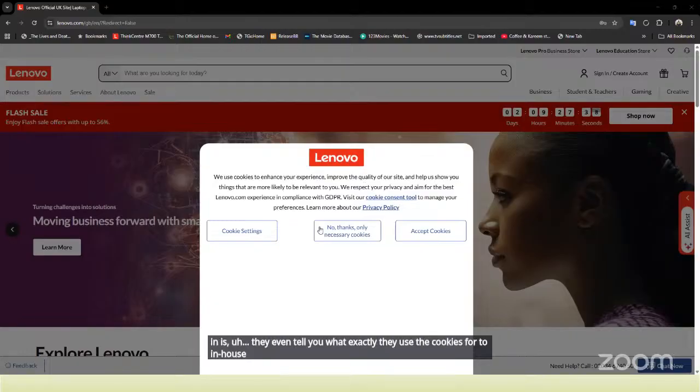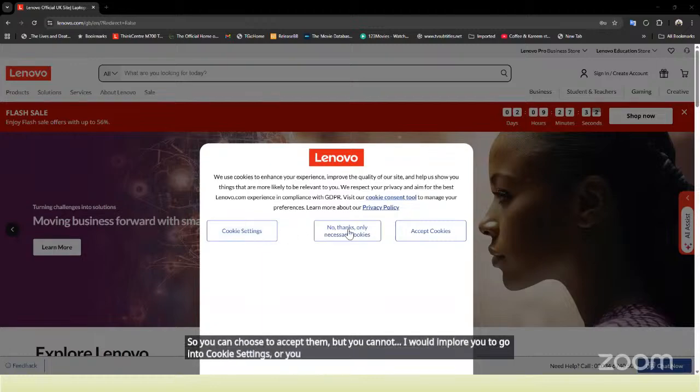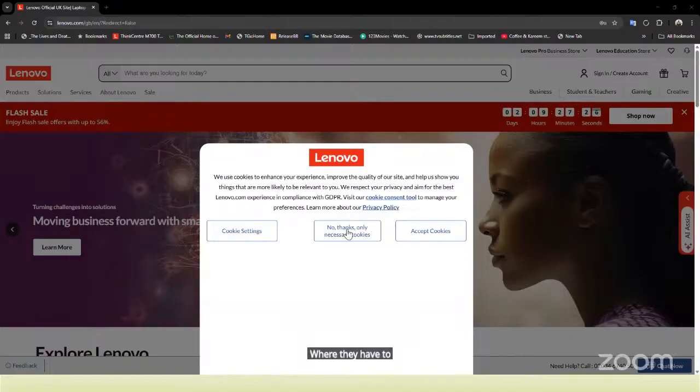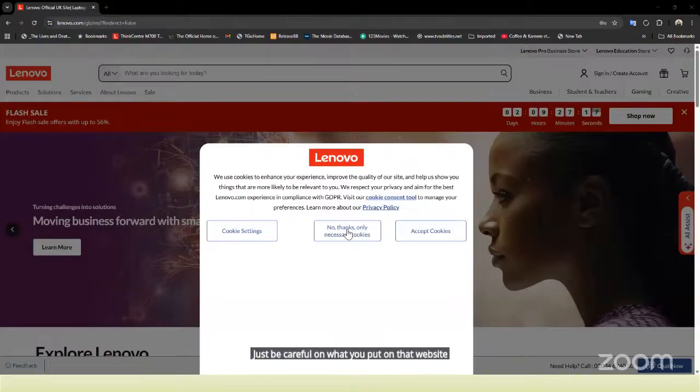But some people hide these things. You can choose to accept them, but I would empower you to go into cookie settings, or you can just choose no thanks. Now, this is a website that is compliant with the privacy law, where they have to tell you exactly what they are doing. Some of the other websites do not do this. So if you're visiting a website that doesn't, just be careful what you put on that website. It could be sold to someone.